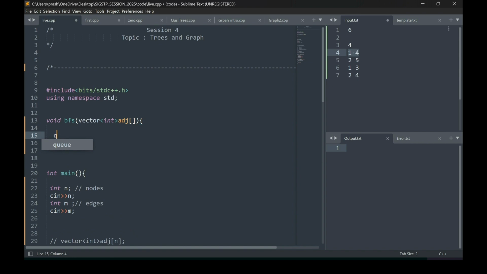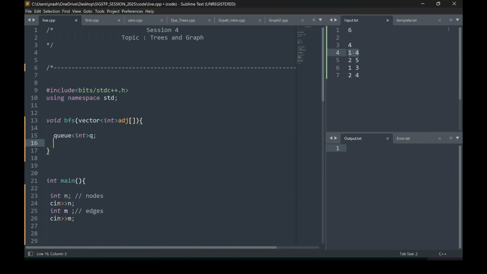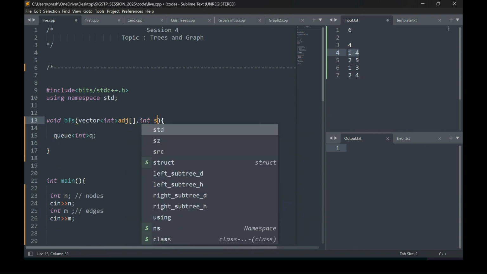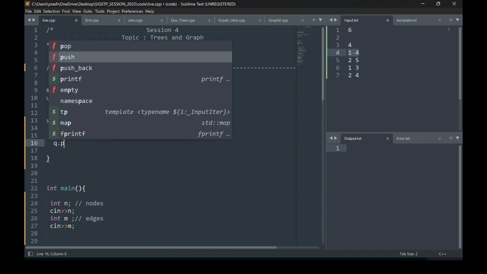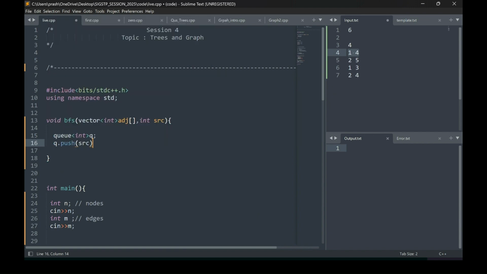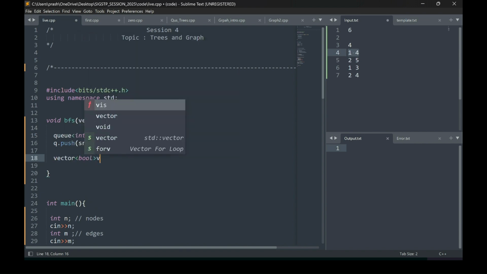You will take a queue and the source from where you are printing, and push it. One more thing: there is a concept of the visited array. Let me explain the visited array.